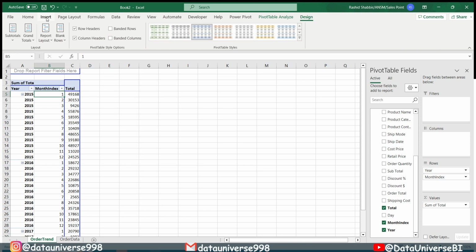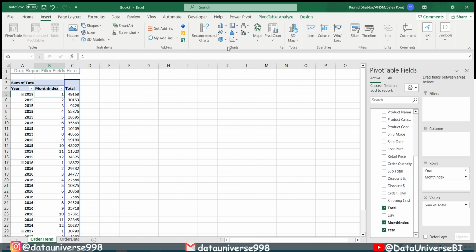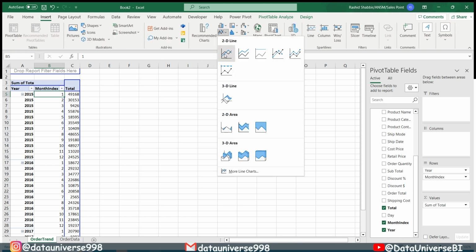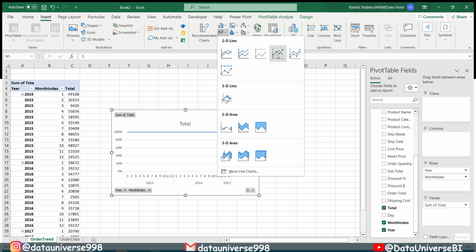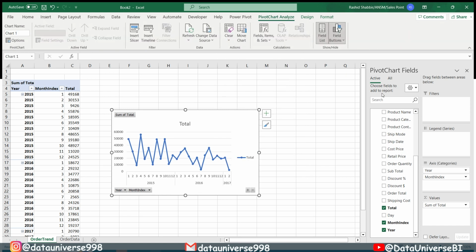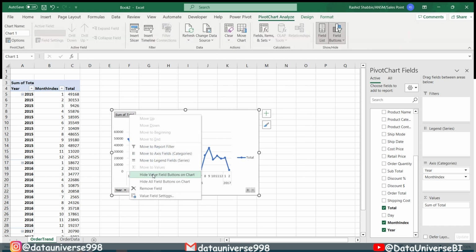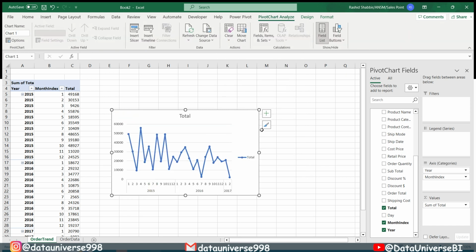Now I'm going to insert. From here I will be selecting this one, right click on it, hide all field buttons. Orders trend by months. Copying this, selecting this, Ctrl B, select this one.